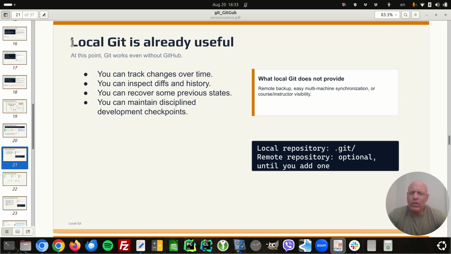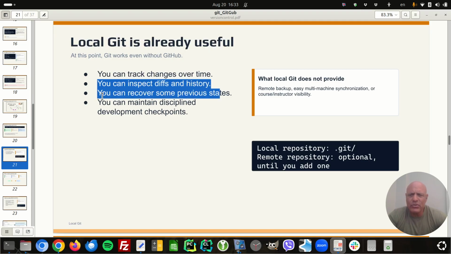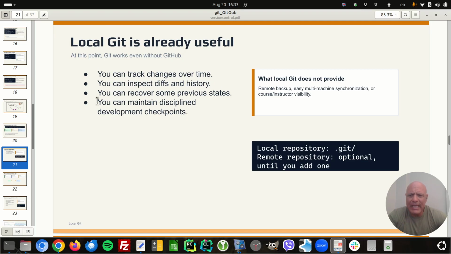Okay, so local Git is already useful. You can track changes over time. You can inspect diffs in history. You can recover previous states. You can maintain disciplined development checkpoints. This is really important. Like I said, even if you're working only locally, it still provides a lot of value, and when you start working with integrated development environments, it provides even more. I really don't know what I would do without using Git all the time, even on local projects. It's invaluable. It just makes you so much better at developing and keeping track of your stuff.